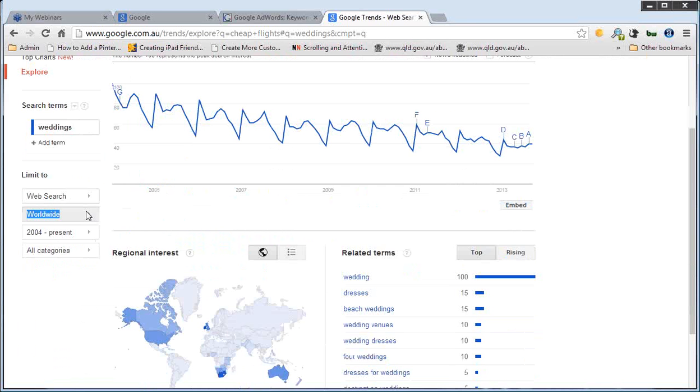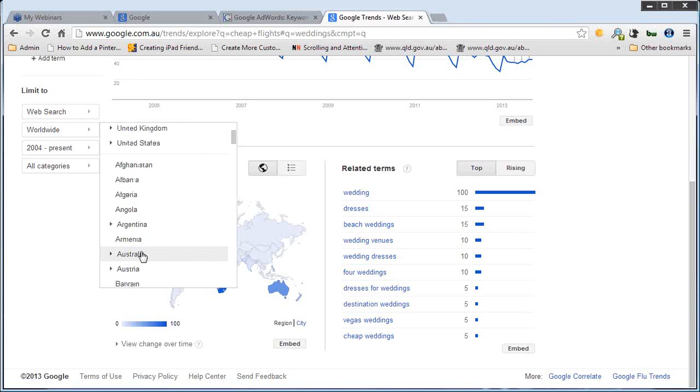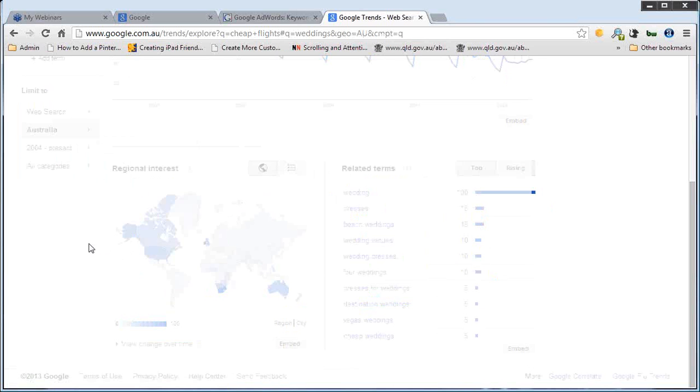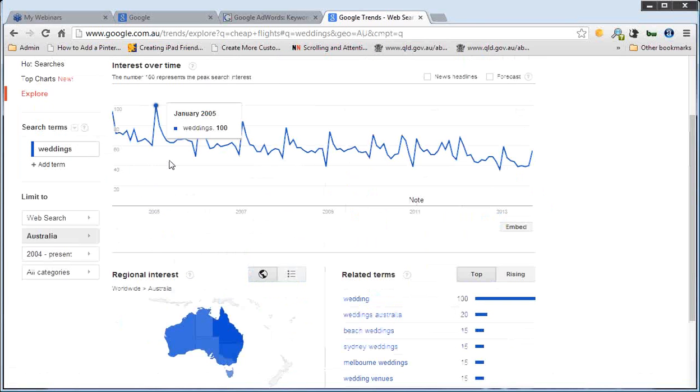Let's go a bit more local. Let's go Australia. Where are we? Okay, and it's immediately going to change because the regional interest changed. You can see there are some spikes for the word weddings. I wonder if that's because people get engaged on New Year's Eve. Who knows? But that can tell you if every January there's a spike here, perhaps you should be mounting a campaign with the keyword weddings in it every January because that's a good time because people are looking.